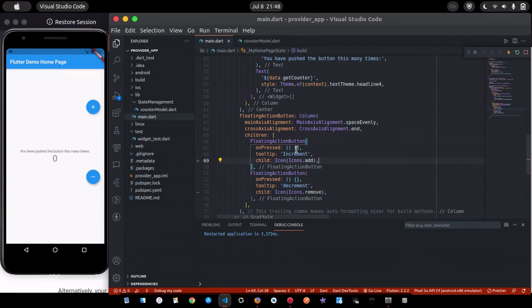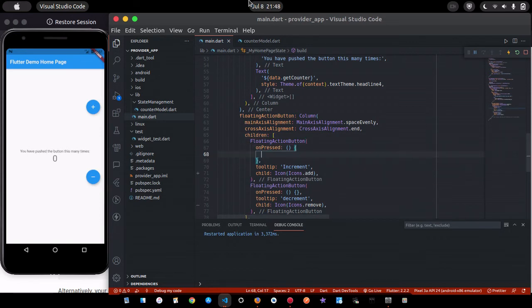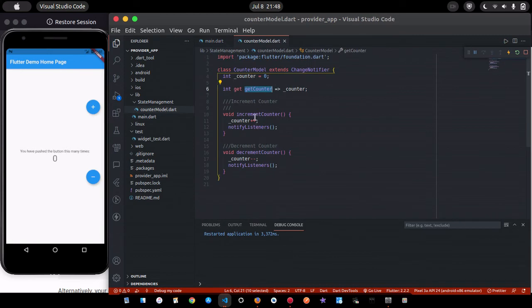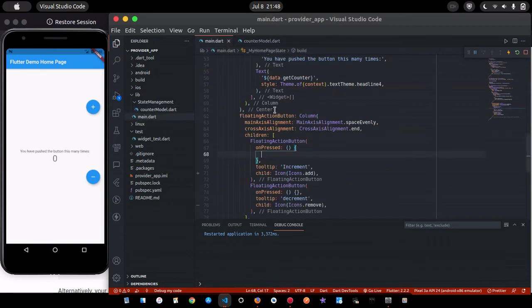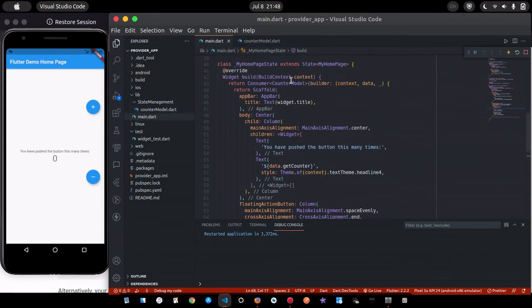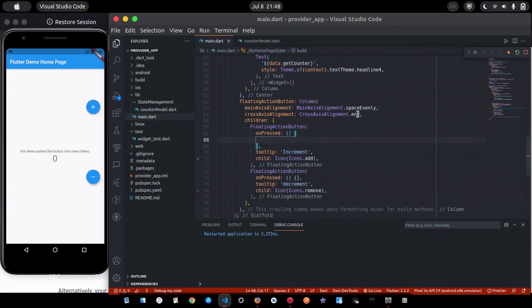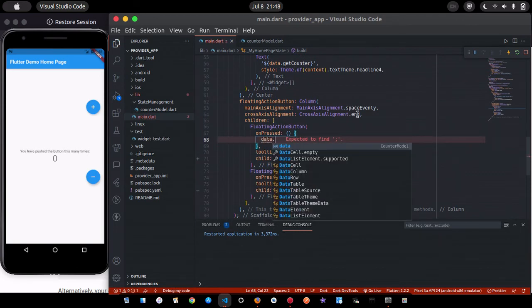So what I'm going to do inside here now is just to call this method, which is increment counter. Once I click on this button, it calls increment counter and then calls notify listeners, and once I call notify listeners, this widget is going to update. Alright, so let's do this real quick. Data is actually coming from this consumer, the instance of the ChangeNotifier, which I created here. So you just call data.incrementCounter.